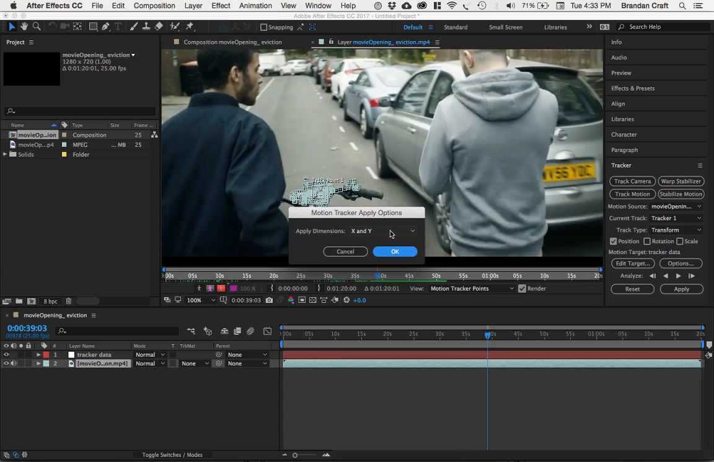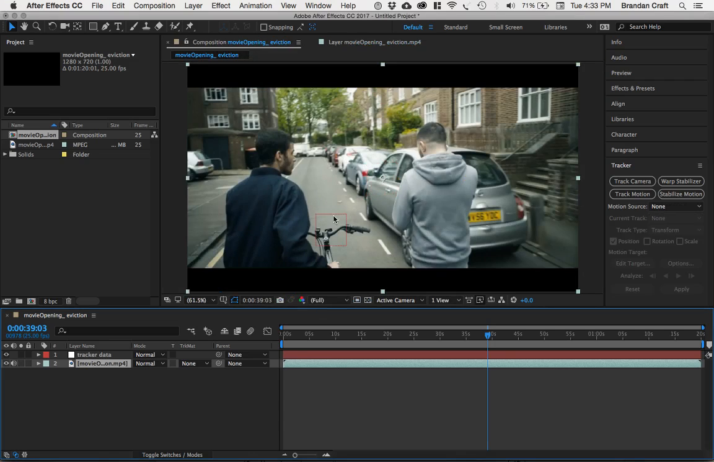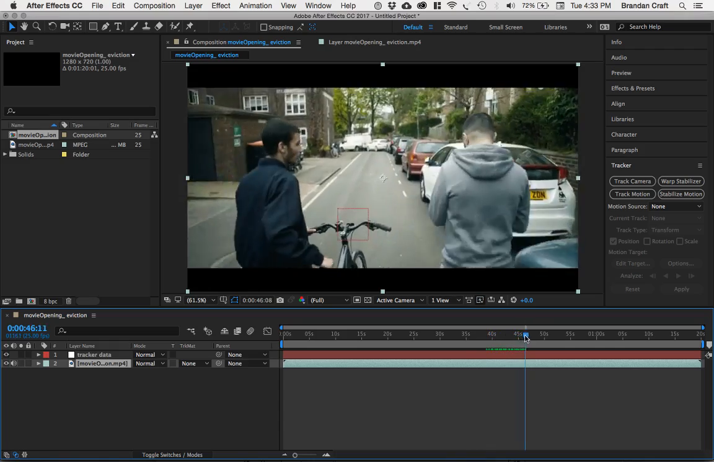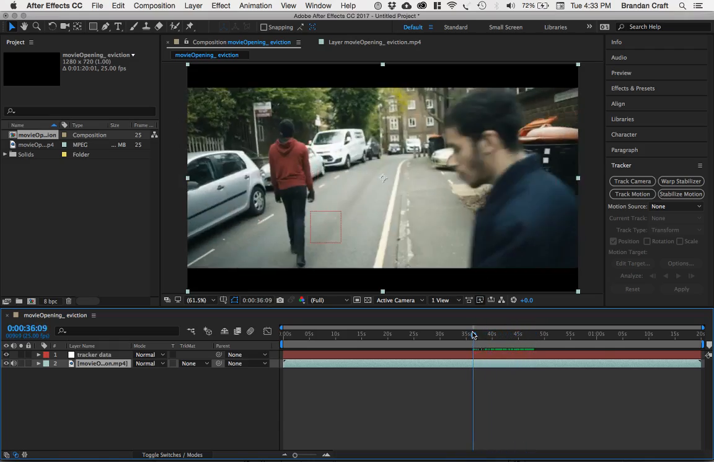Now I was going to do an experiment right now, but I'm not going to do it. I'm going to do the X and Y. So I want it to move up and down, left and right, depending on where the track point is. Okay, so now you can see it automatically puts this null layer over top of where that motion tracker was. You can see the null object moves along with the handlebars now.